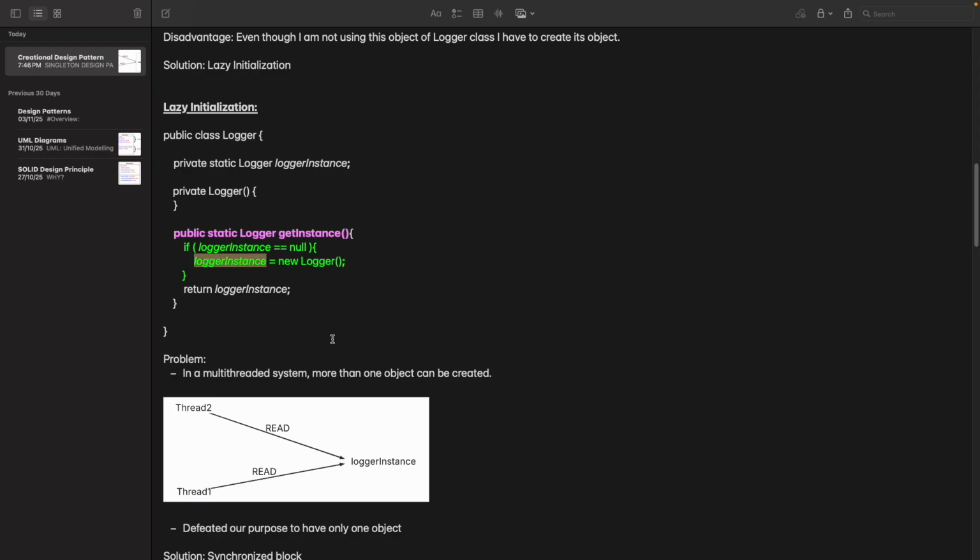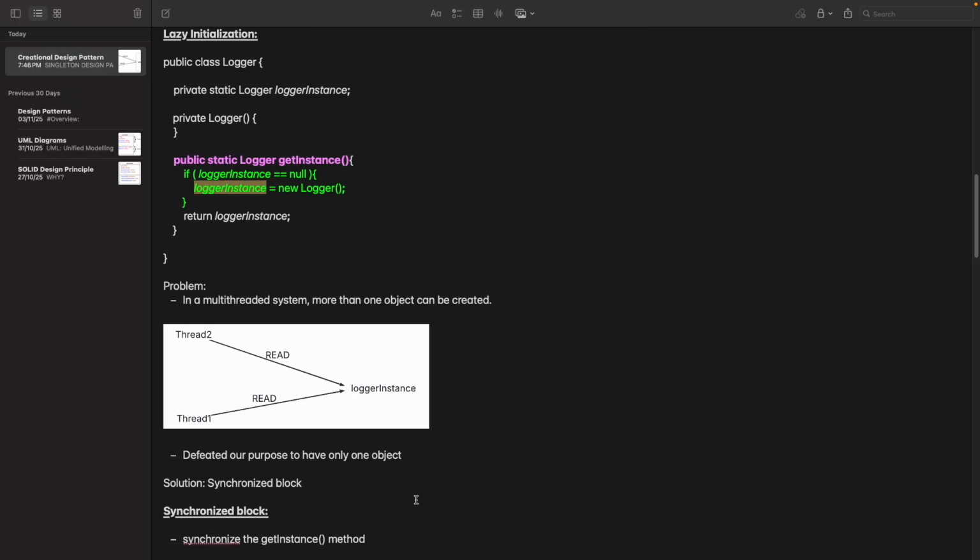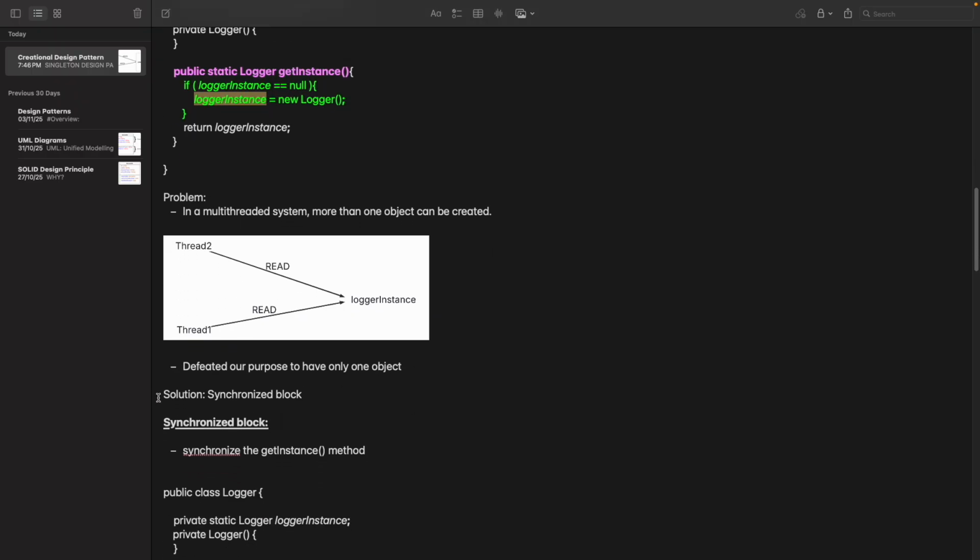And suppose there are 100 threads which want the logger instance, and out of 100 threads, let's say 10 threads are at this level and all saw that the logger instance is null. All will run this particular line and will create 10 logger instances. We do not want that actually. So this is the problem with this particular solution, and it defeats our purpose of creating only one object. We'll use a synchronized block so that multiple threads will not be able to access it. Let's see how.